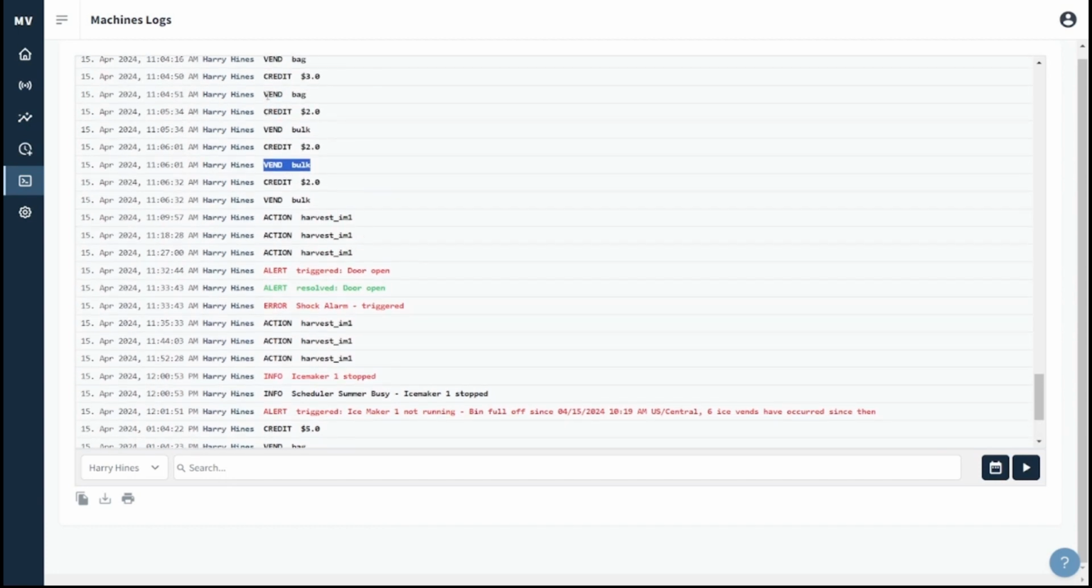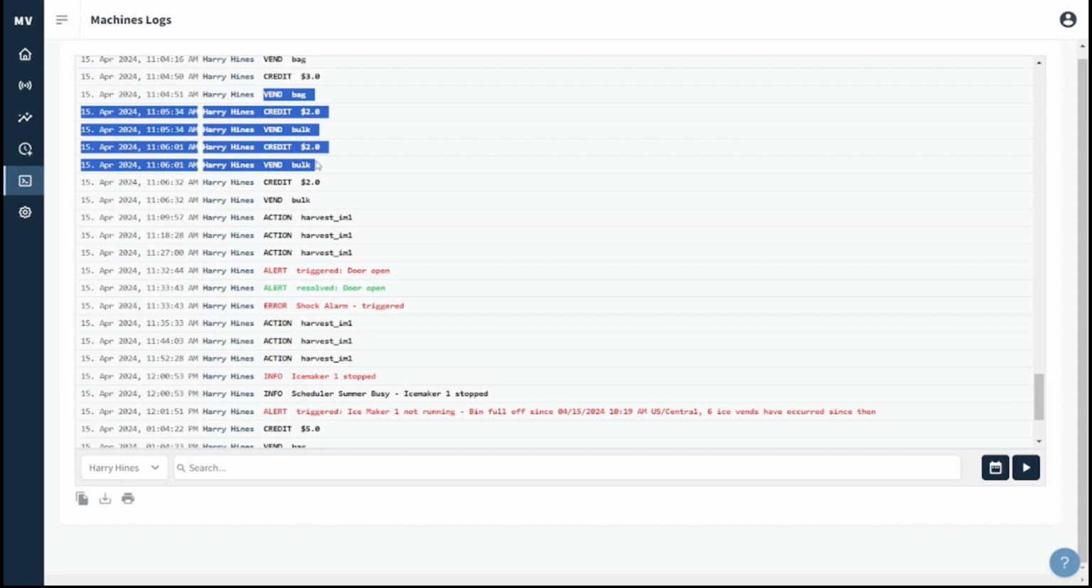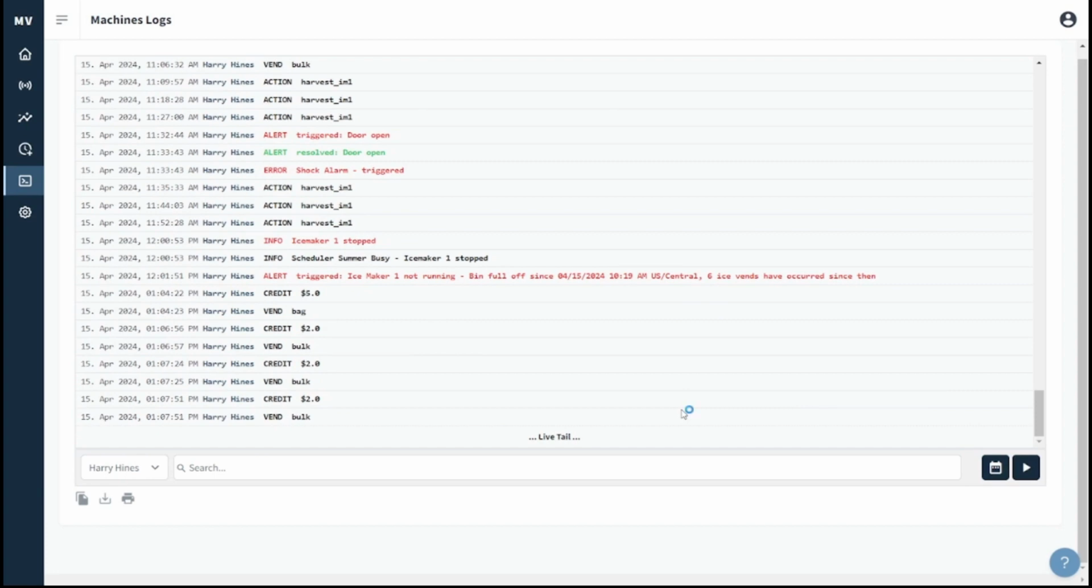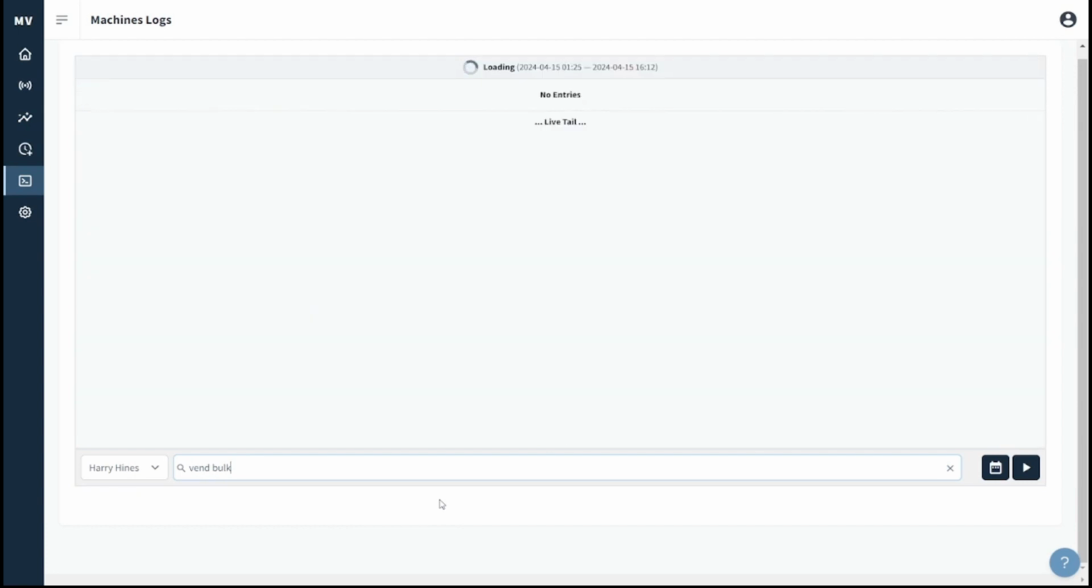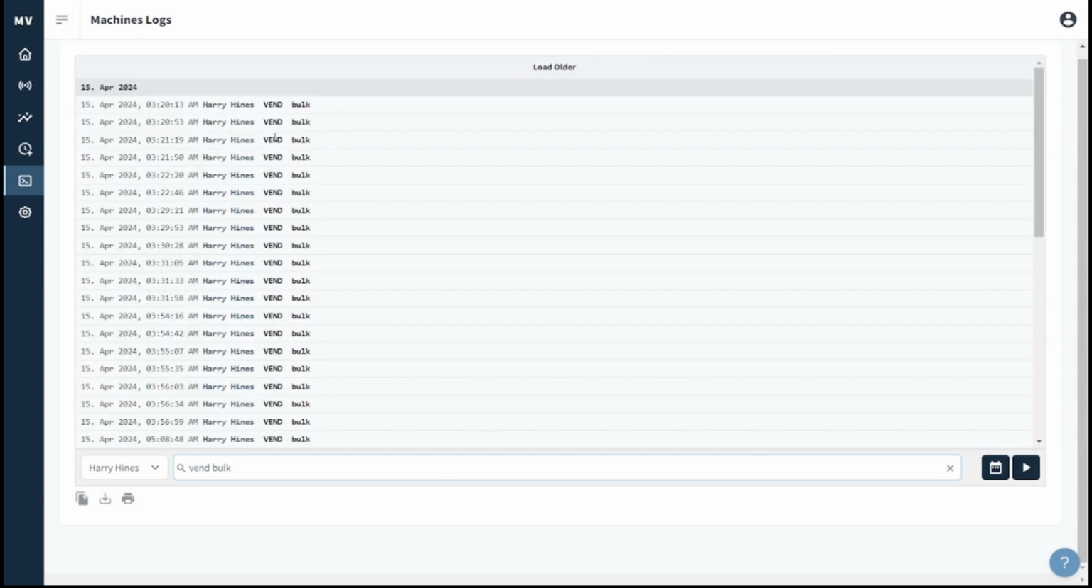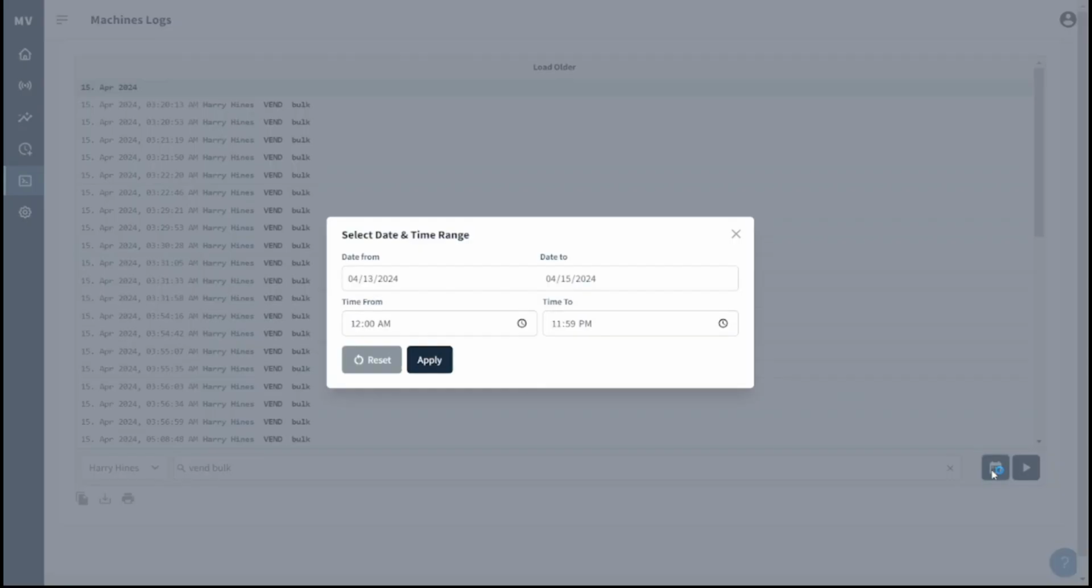I can also see that there was some harvesting going on, that my ice maker stopped. I see when all these bags and bulk were vended, and this screen really helps with some troubleshooting as you can filter through the search bar. So if I type in bulk, I can get all my bulk vends in this time frame. The time frame can also be changed in this little window here. You can change what date it was from, and then to, and then specifically what time you're looking for.